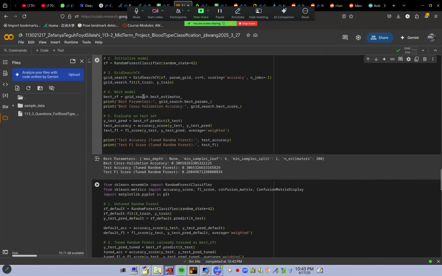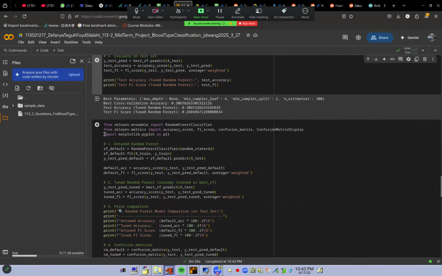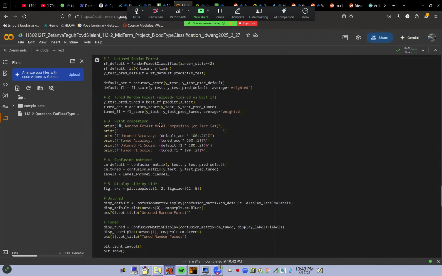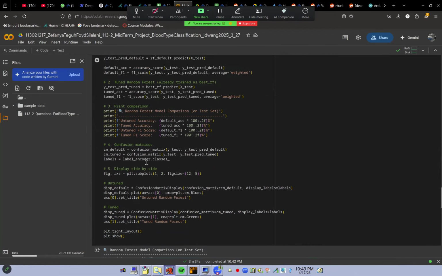Because we already know the tuned model performance, let's try comparing the performance of the untuned and the tuned random forest models. This is the code. We will first define the untuned random forest, then the tuned random forest, and then we will print the comparison between the two. We'll also create the confusion matrices so we can compare both of them side by side.